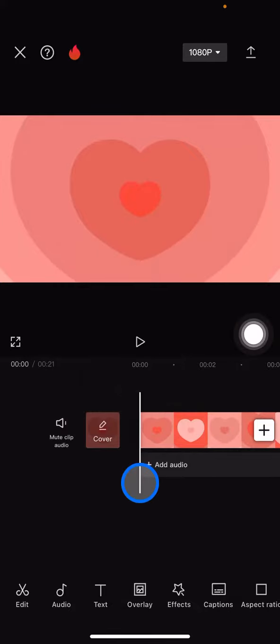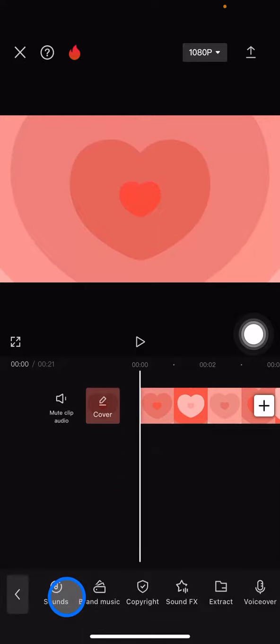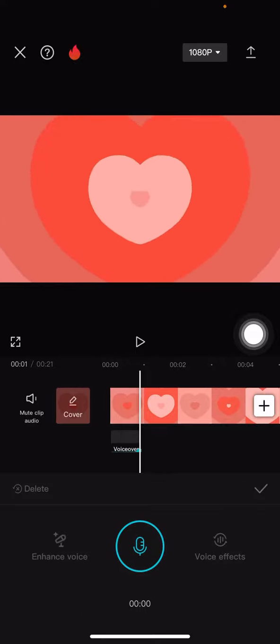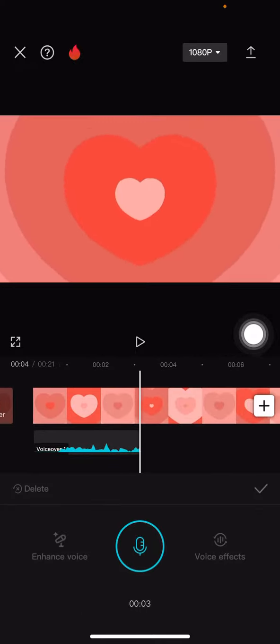You just need to open CapCut, open the project that you want to add the audio to, and then click this audio. Now here I would like to do the voiceover first. How to make audio sound muffled with the CapCut application.